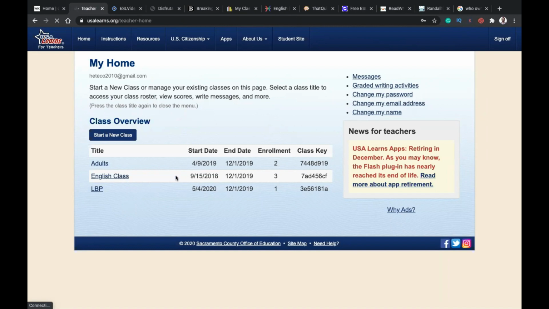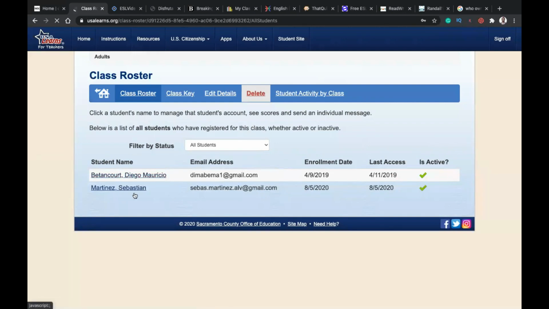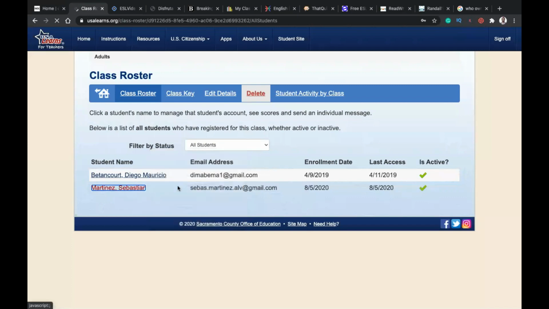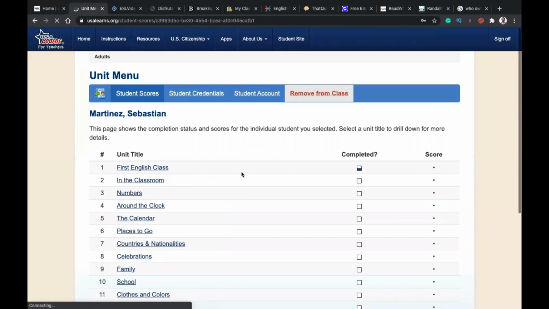And as a teacher, you can just come and see your students' progress. For example, here in this adults class, this is the key of the class. I can add, I can view the class. I can add students. I can do anything I want. I can go and see Martinez Sebastian, for example. I can go and see his course.